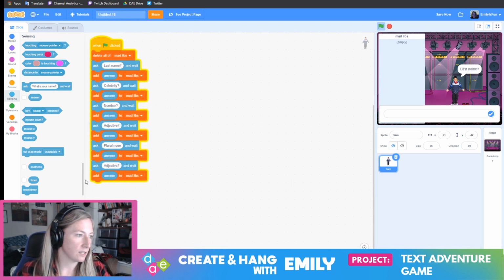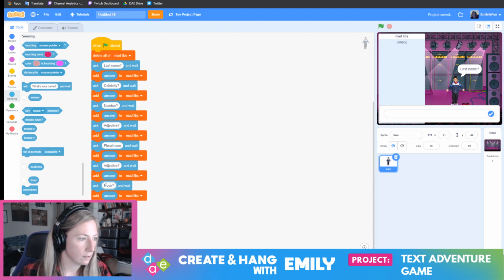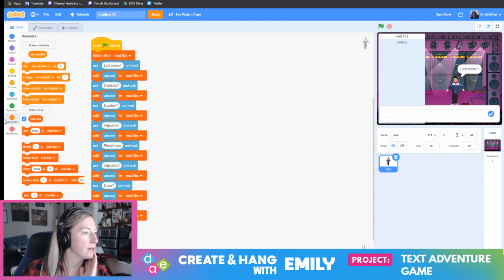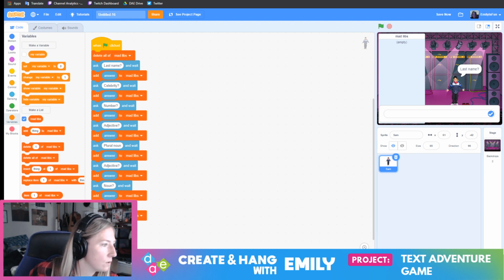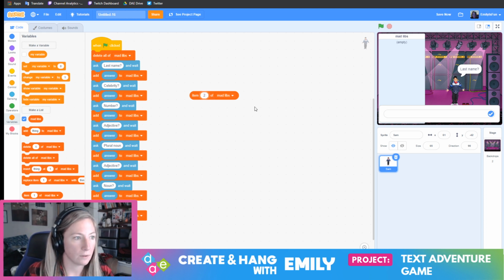And so now it's just a little bit of grunt work here. We're just gonna keep going down the list. Adjective, noun. And I just want to make sure that I have a block for this. So yes, I could say item 1 of Mad Libs. Perfect. So I can use this as a variable, but I can say item 1, item 2.